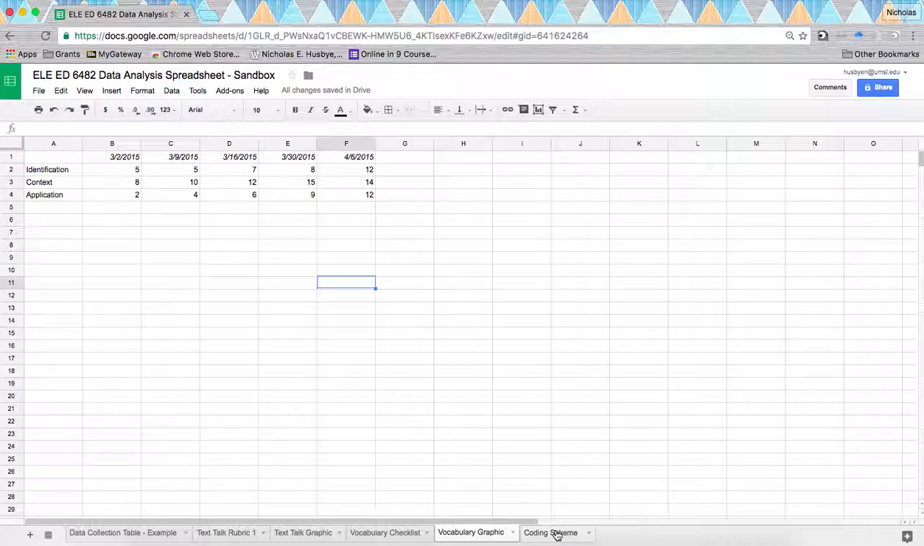So anyway, another thing that we can do with this is do an average of the identification, context, and applications, again, to see which one did they utilize the most, which one did they utilize the least. I think at this point we'll find that they did use context the most, but there was an increase in identification of the specific word over time, so I won't do that.